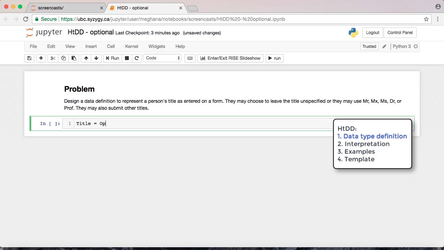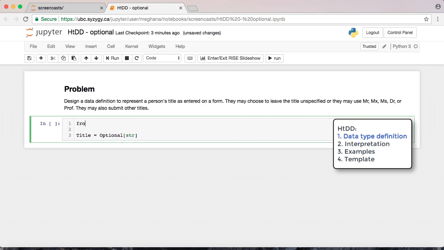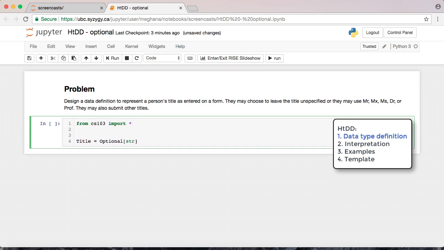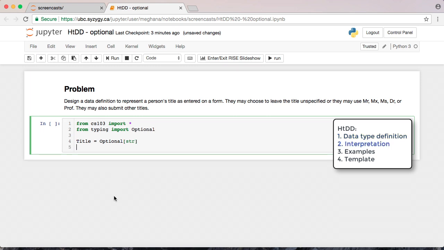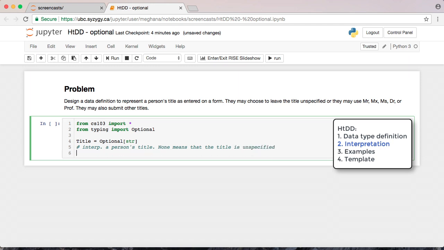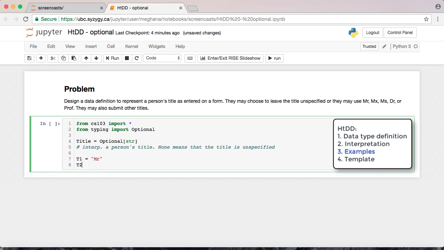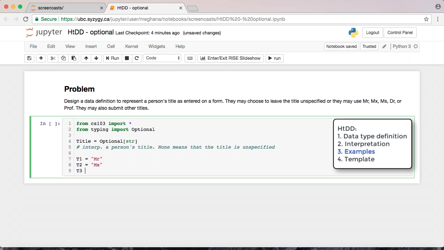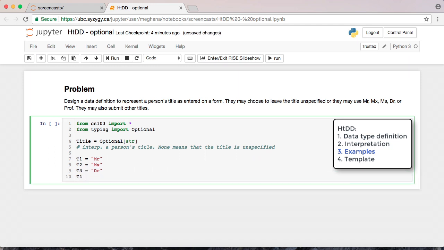We'll write our data type definition, and we also need to import our CS103 library, and because we want to use an optional data type, we need to import optional. Next step is to write the interpretation. Since this is an optional data type, I know that I need to describe how to interpret the none case, or the special case, as well as how to interpret the normal case. Next is some examples that demonstrate how to form data of this type. I'll write a couple of examples that demonstrate the normal case, and I'll make sure to include one example for the none case, or the special case.